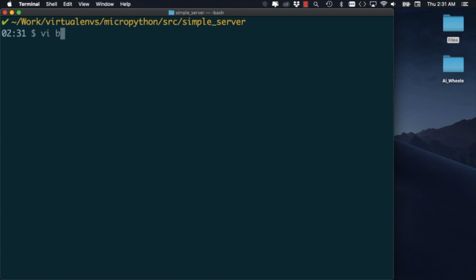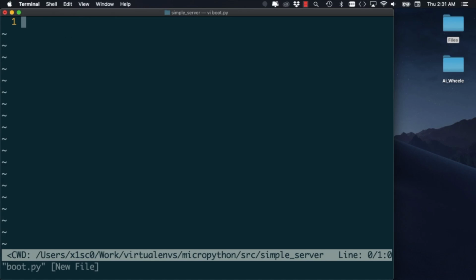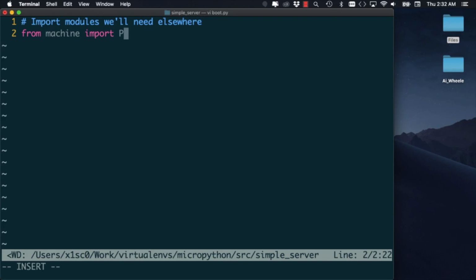The first file I'll create is a boot.py file that'll run as soon as the ESP8266 starts up and runs the MicroPython firmware. I'll use the boot file to connect to my local Wi-Fi network. I can also import modules to make them available in other files. As an example, I'll import the Pin class from the machine module.